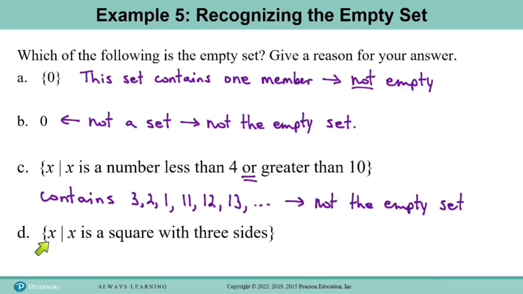Okay, in part D, we have the set of all elements X such that X is a square with 3 sides. Now we know that you can't have a square with 3 sides. A square has 4 sides. And so there are not going to be any elements X that fit this description. That means that this set has no elements, and that means that this set is the empty set.